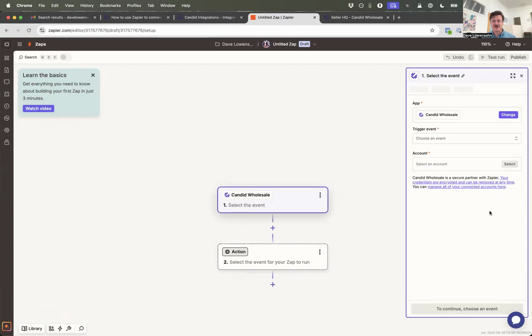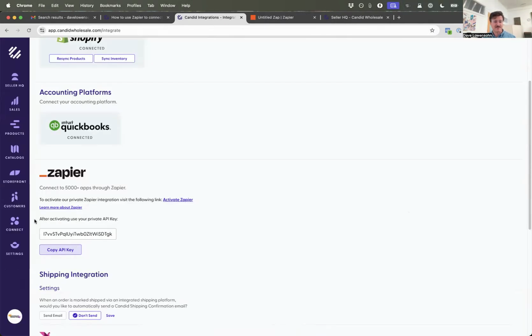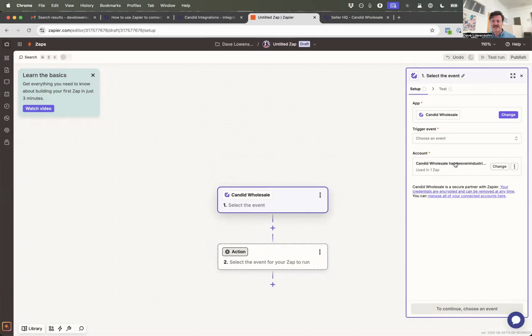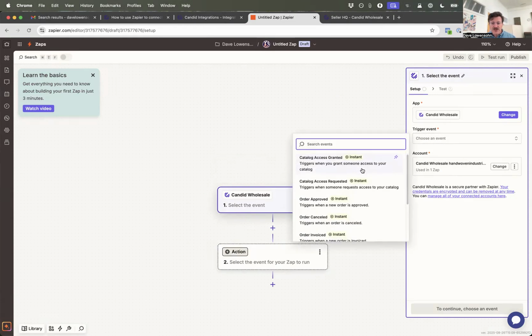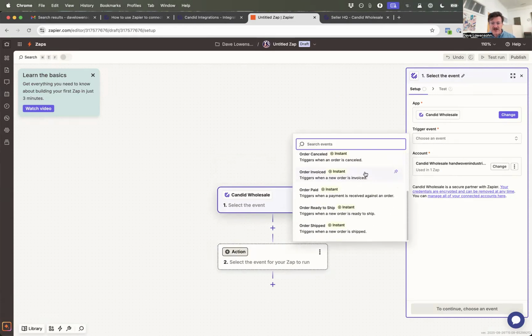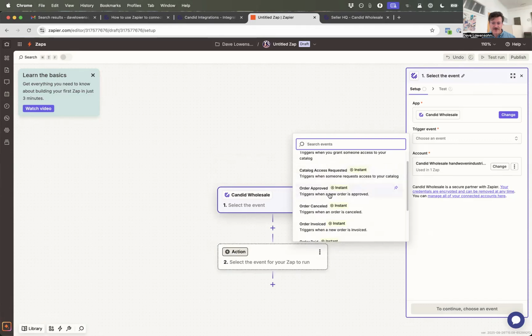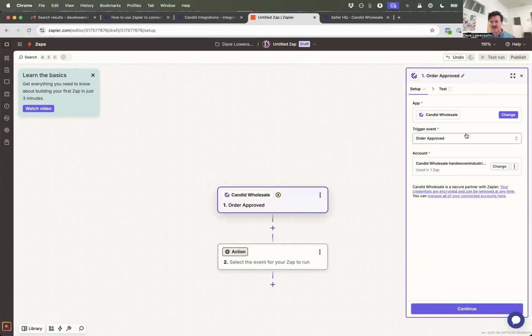And if it's your first time, you're going to need to, and maybe it'll ask me to do it again this time. Nope, I'm already connected. But this is where you would paste your API key from over here. If it says it's connected, you're good to go here. Trigger event, there's a bunch of them here. Let's do order approved, because that's a nice, easy, clean one.